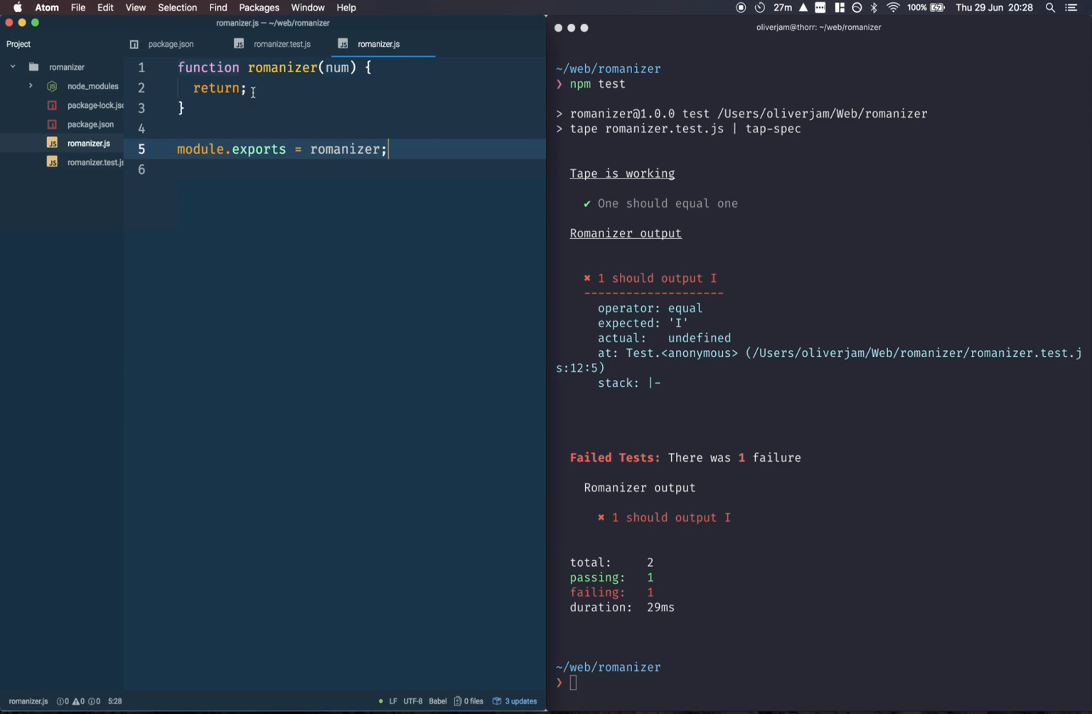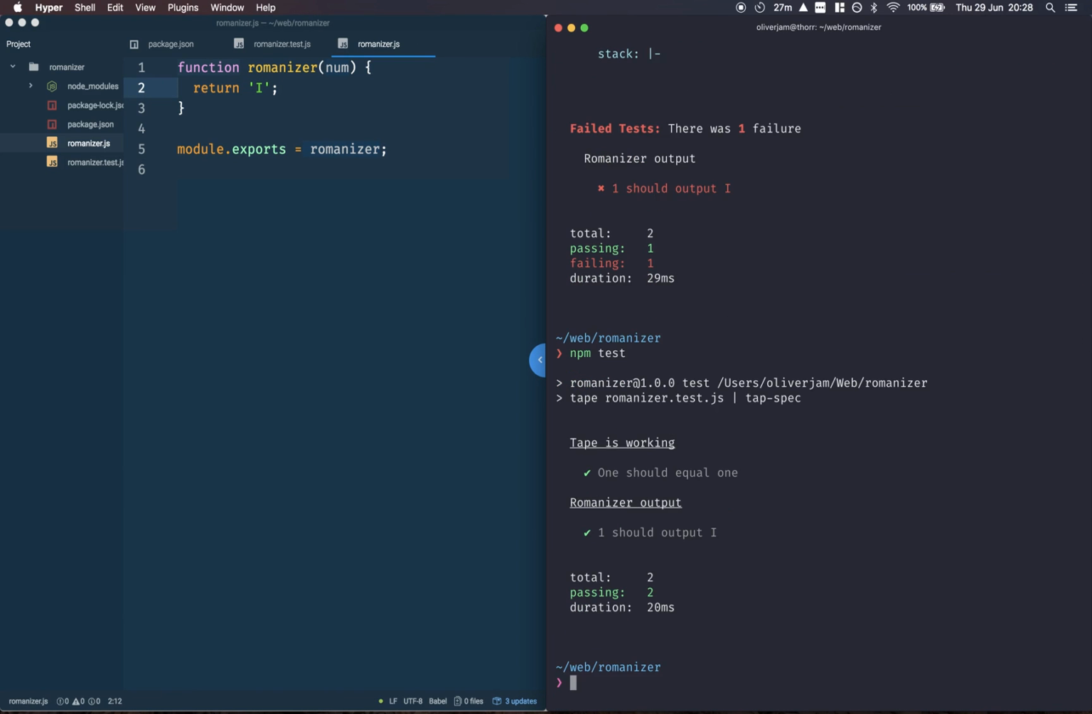So the way TDD works is we now have a failing test. We need to make that test pass by writing some code. So in the simplest way possible, I'm just going to say return I. And now if we run our test, there we go. We have two passing tests.